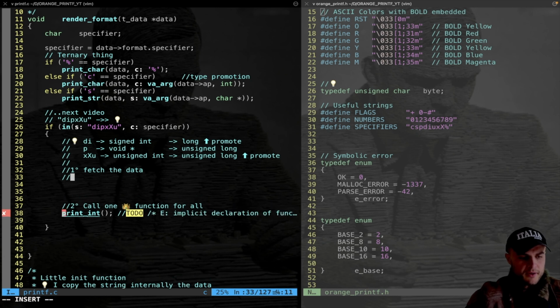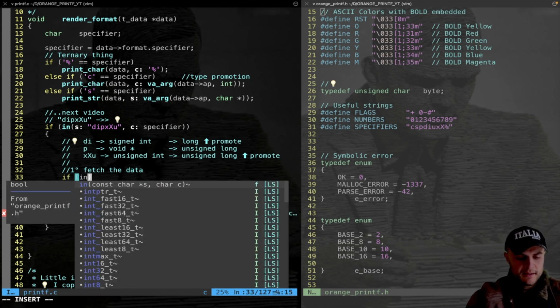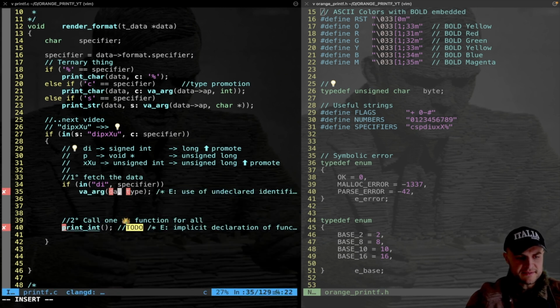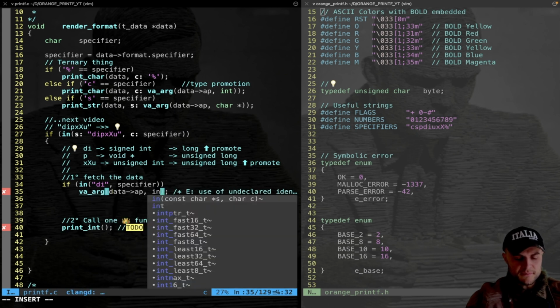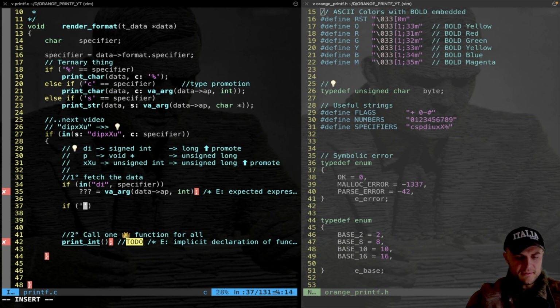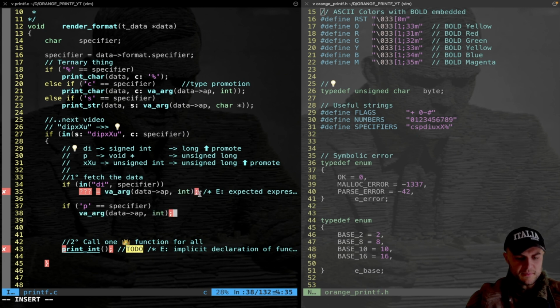Namely, here, in the if for the i specifier, you have to call va_arg, right? You pass the data ap, and the type is going to be int, right? Here we are dealing with the size, so the data type is going to be int. I cannot put a long here, right? I don't want to fetch a long because originally this is an int that eventually is going to be promoted to a long. And where do I store this value? In the same vibe, I can say if p is equal to specifier, we are dealing with a pointer. Again, I will copy this, but this time I will fetch a pointer, so void star, that I will cast into an unsigned long, like that.